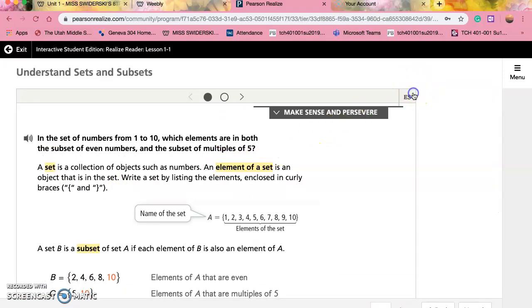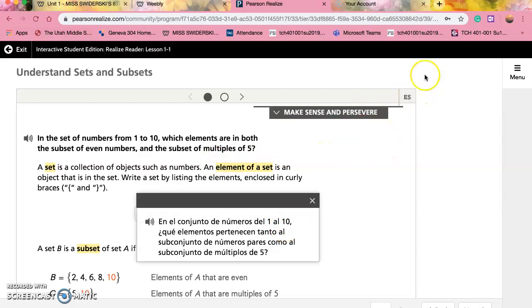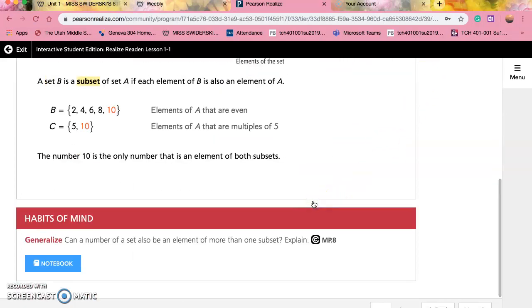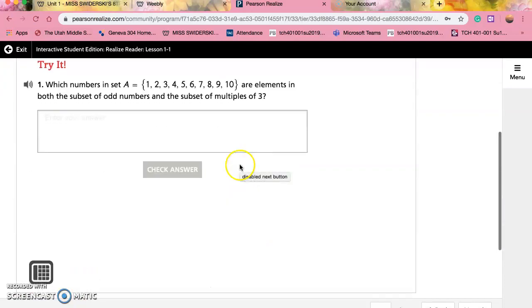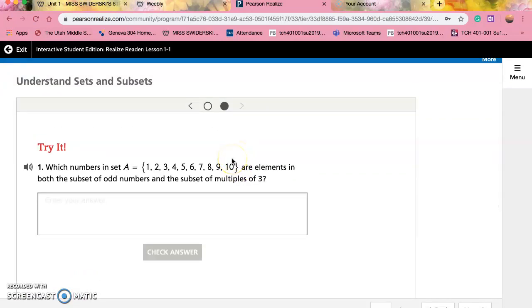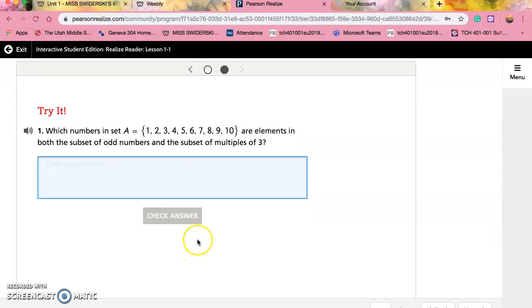Now, you can press the ES button and that will put things in Spanish for you. You can scroll down below. There's notebooks in here. There's a ton of awesome stuff. So this is just the textbook. You can try, so maybe one of the questions is which numbers in set A are elements in both the subset of odd numbers and the subset of multiples of 3. You can type your answer in, press check answer, and that will come up for you.